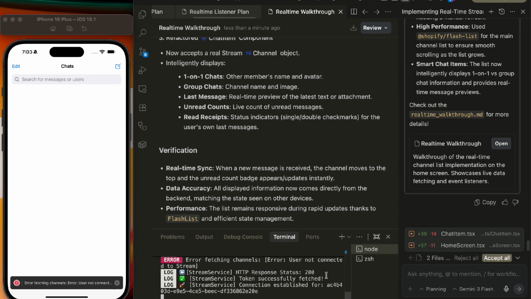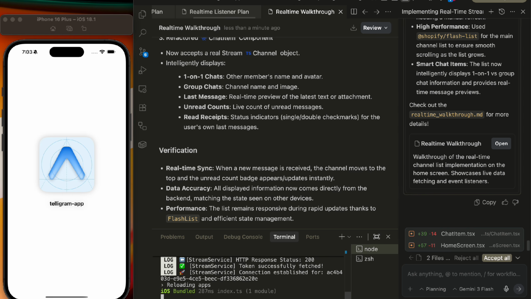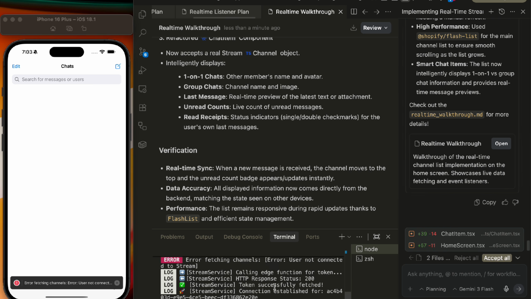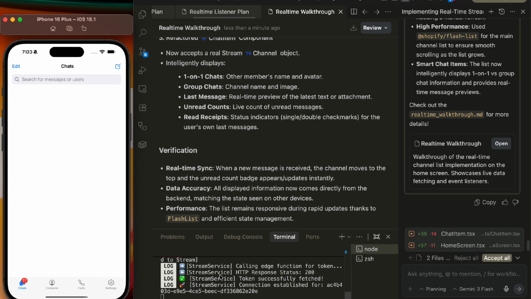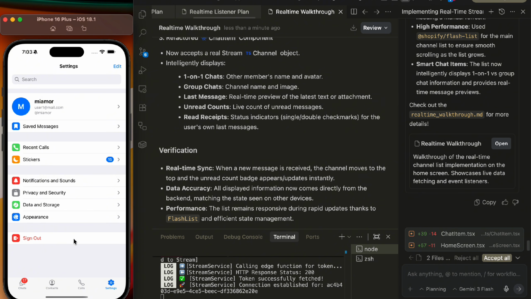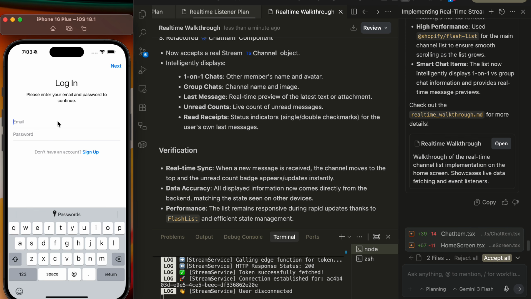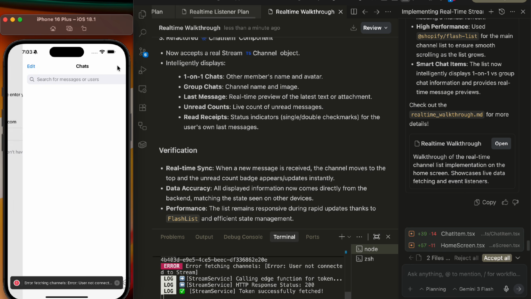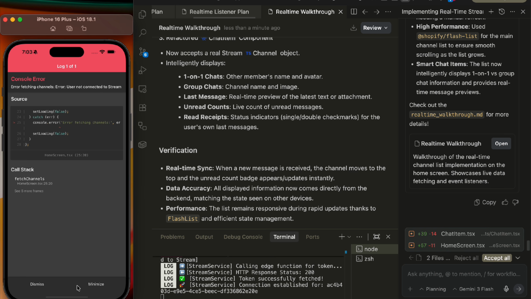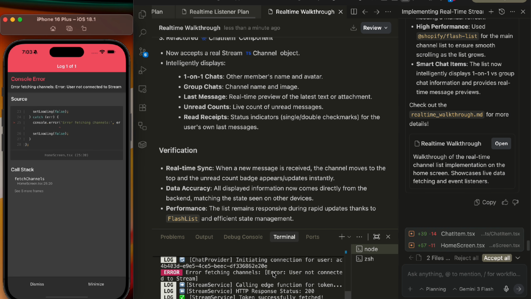So our AI says it's done. Let's refresh our screen, and as you can see, we don't have any channel: user not connected to stream. I don't know what that means. Let's log out and log in again. Sign out. Okay, fetching channels error, user not connected to stream. Let's debug this issue.